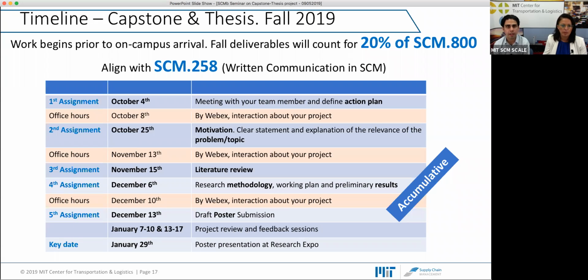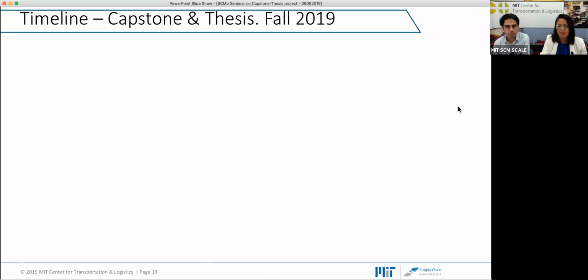And again, the SCM 258, completing all of these assignments will result in a letter grade on your transcript later in the fall. So those are just two points to keep in mind. Yes, absolutely. We will solve all the questions. We are seeing that there are some questions. No worries. We will come back to that.